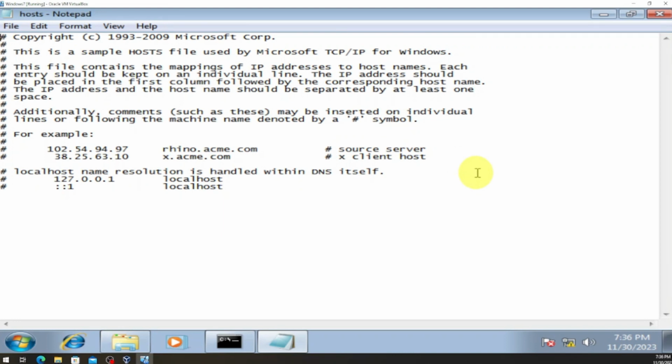Back in the day, way back in the day, they didn't have a DNS. So what happened? They used to put these entries in manually. You see, back in the day, it was like that. Way back in the day.